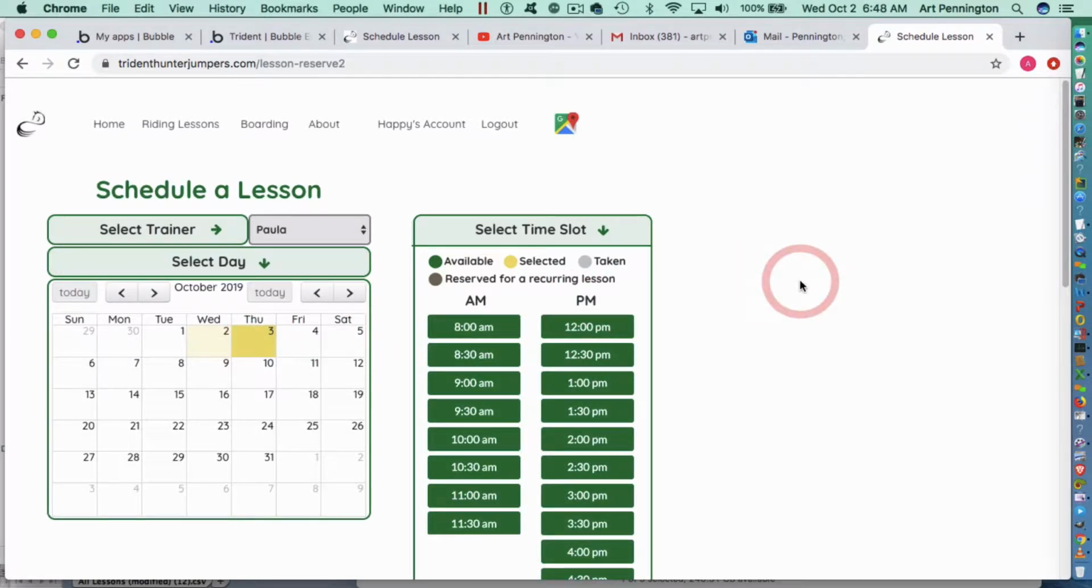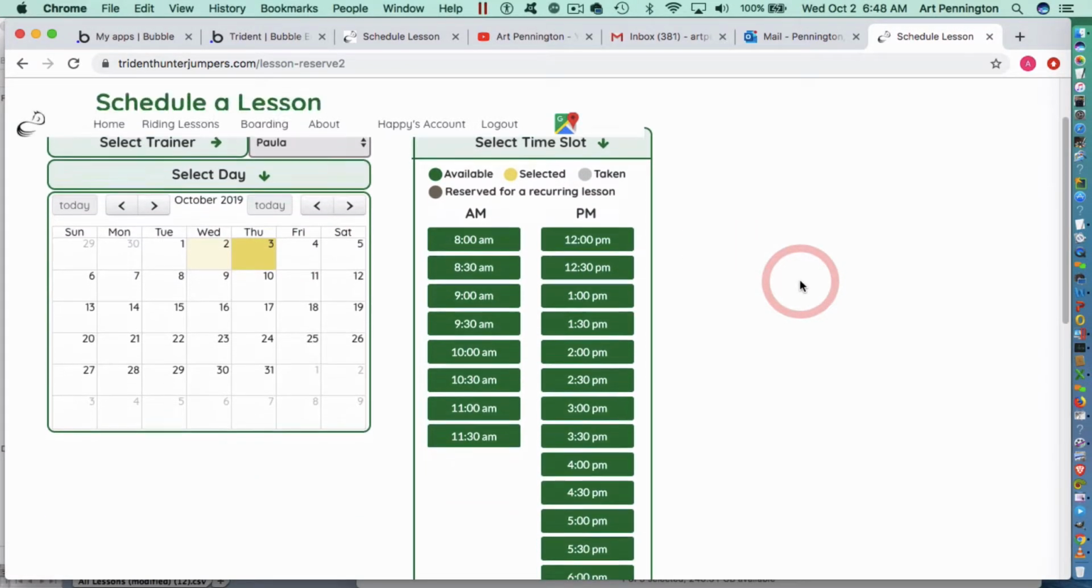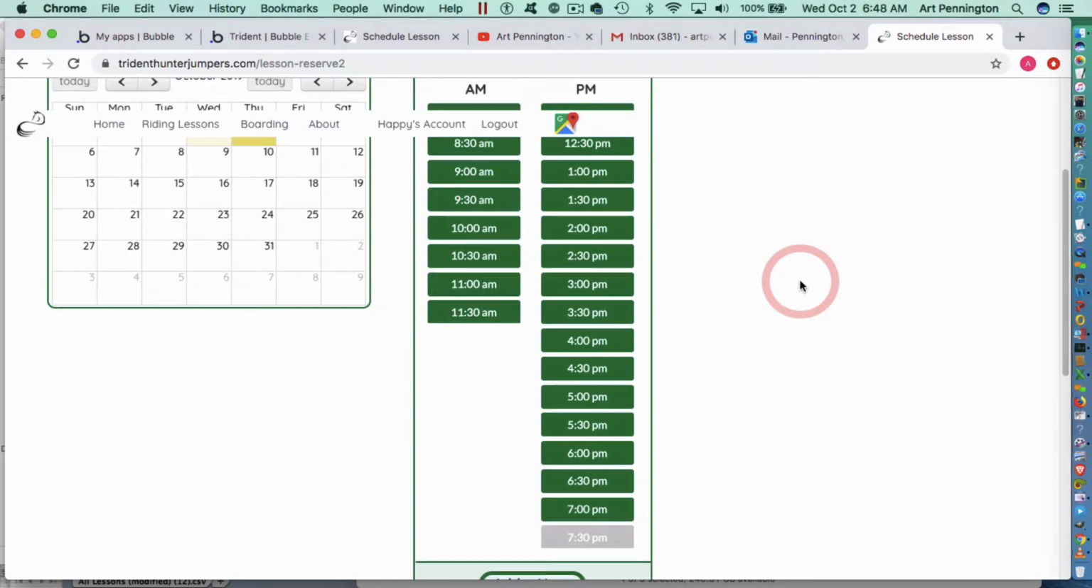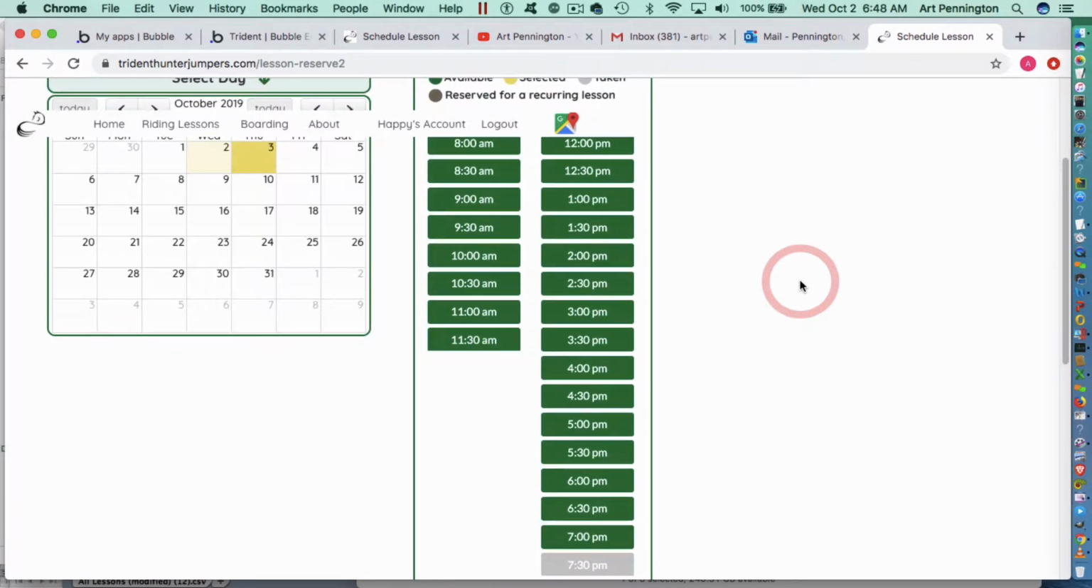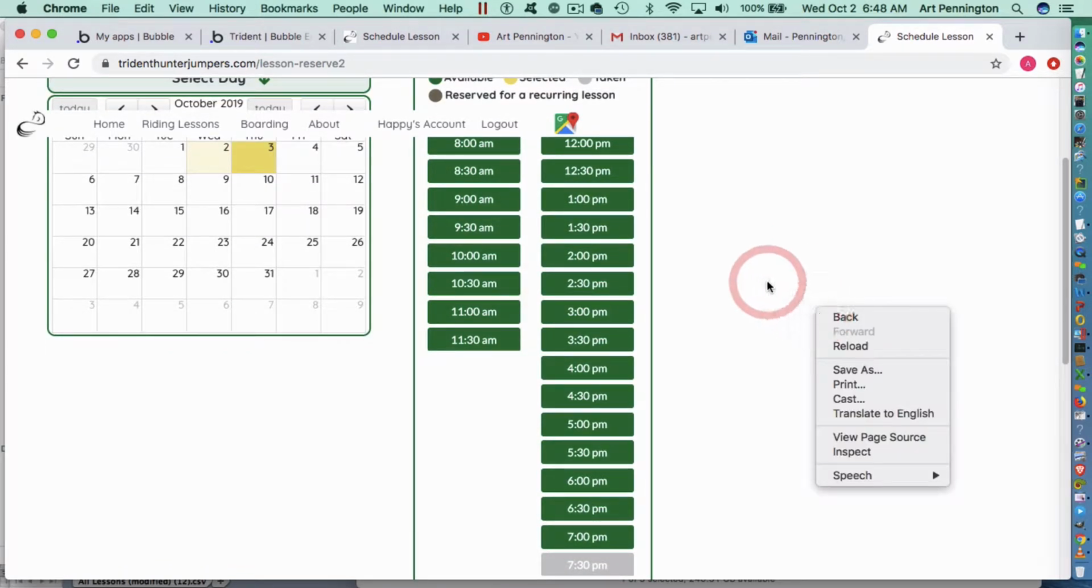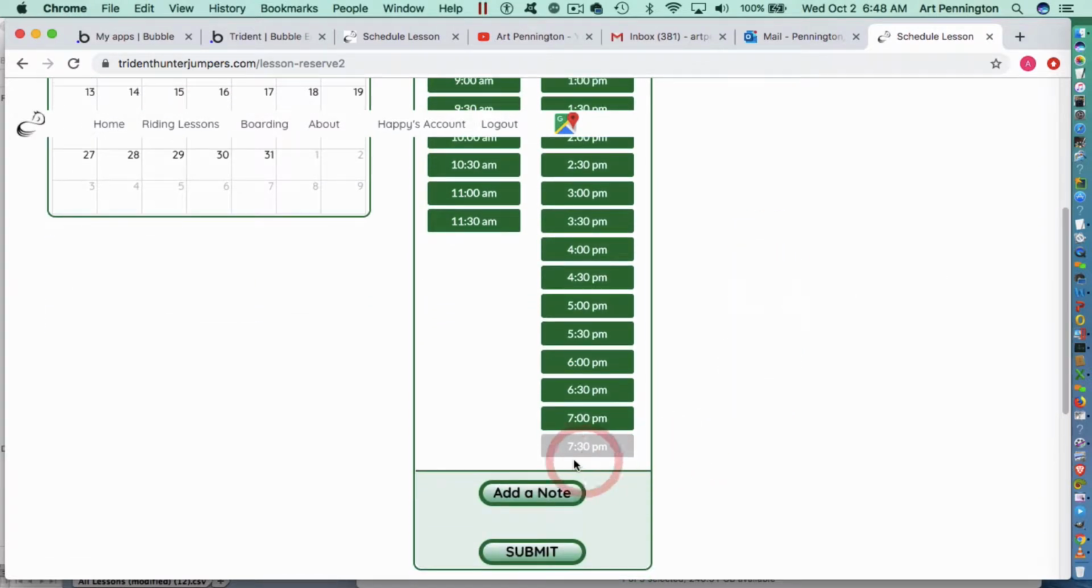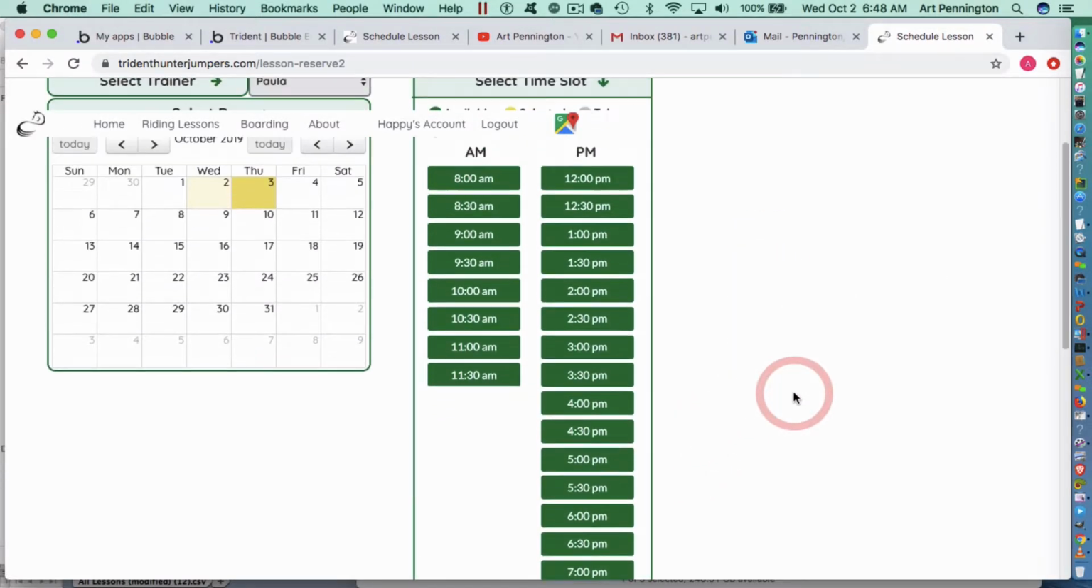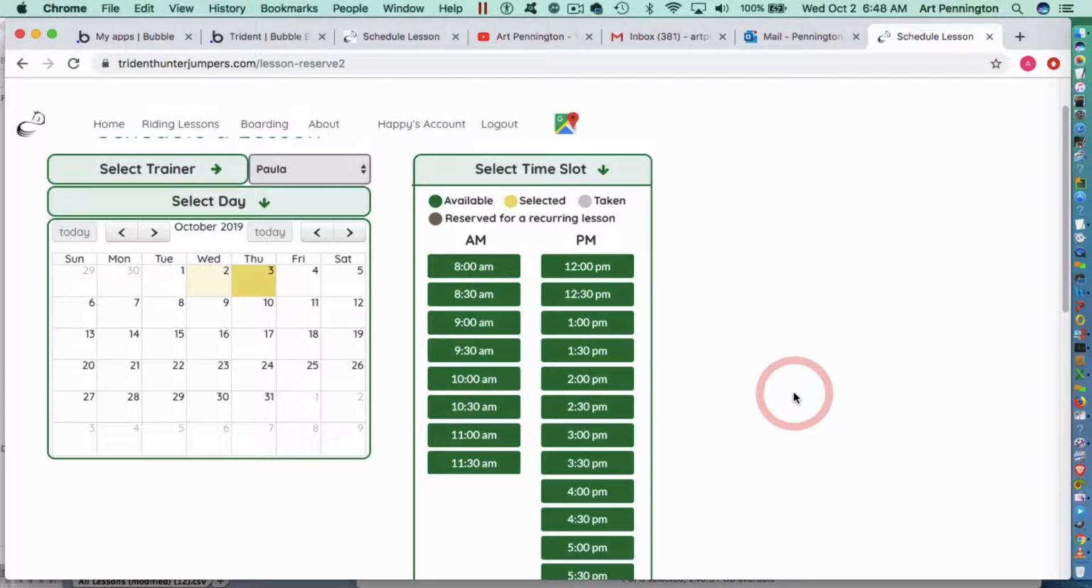Then it will open up a little panel on the right showing you all of the available time slots for lessons. Right? Any that are not available will be grayed out like that. It's also a possibility that some time slots will be reserved. For example, if it's a writer that has a lesson on the same day and time every week, then it will appear in brown. These little color codes up here indicate what they mean.